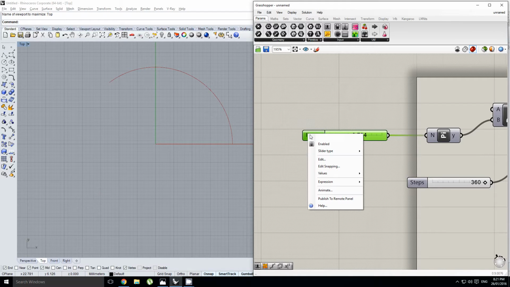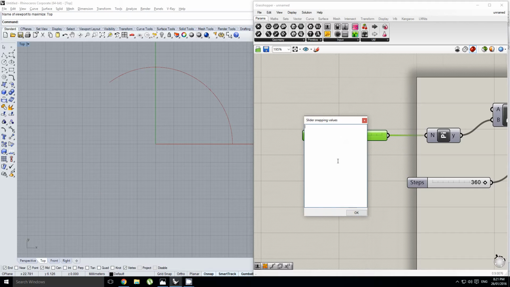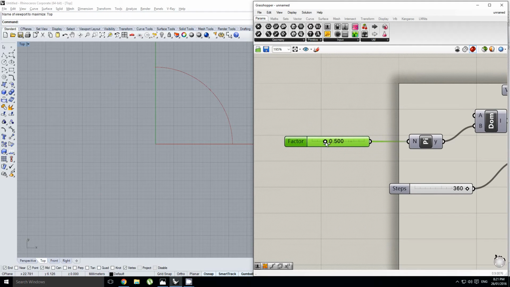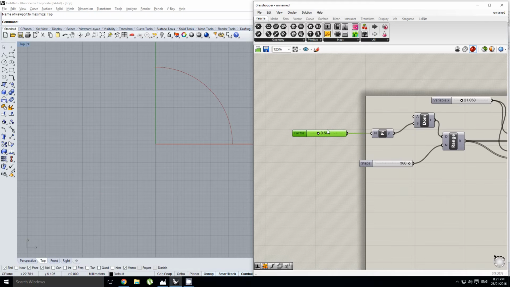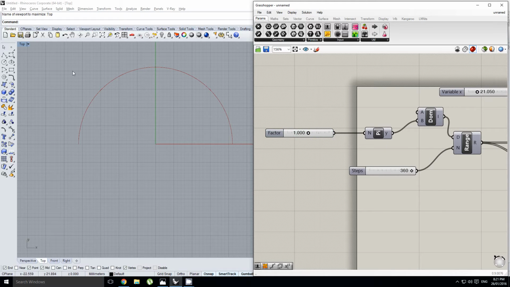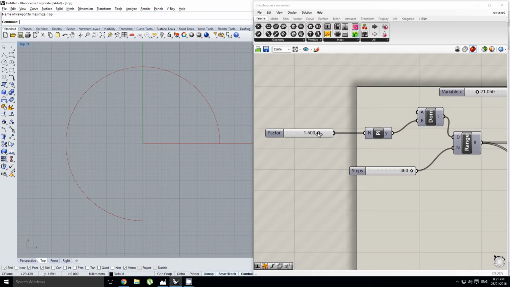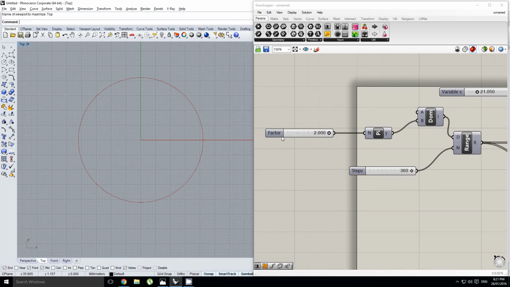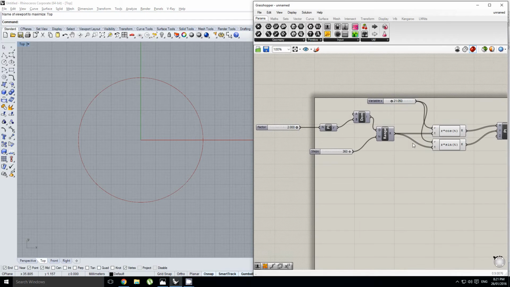If I were to just set some snapping values here to 0.5, 1, and 1.5. Okay, so we can see if I set my slider to 0.5, that's 0.5 times pi. So that's pi over 2 radians, which gives us 90 degrees. 1 times pi makes pi radians, which gives us 180 degrees of the circle. 1.5 times pi, 3/4 of the circle, or 270 degrees, and 2 pi makes 360 degrees, or an entire circle.